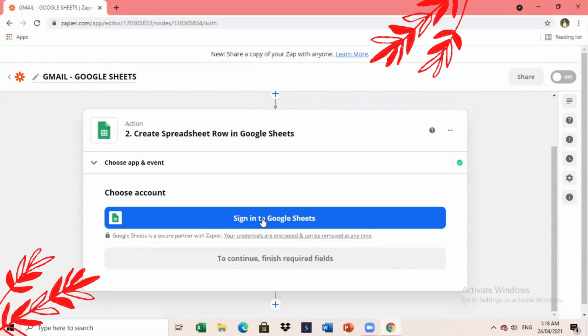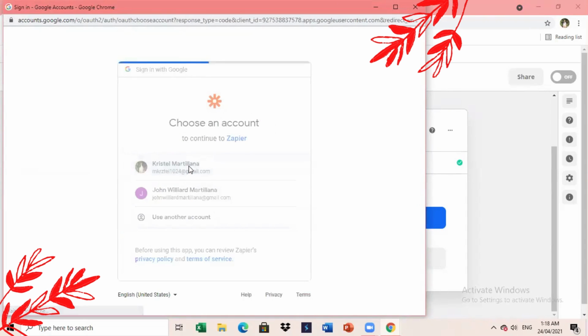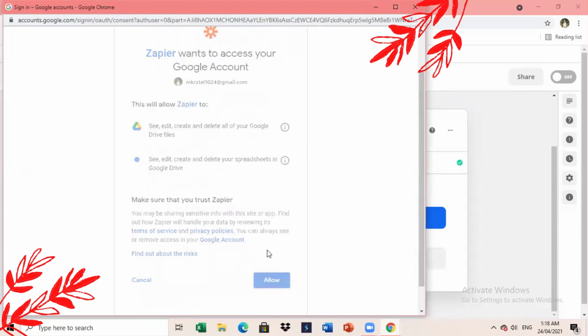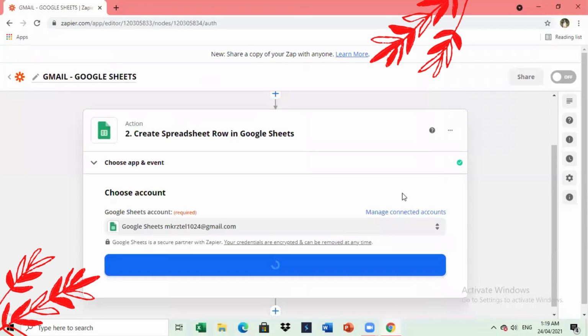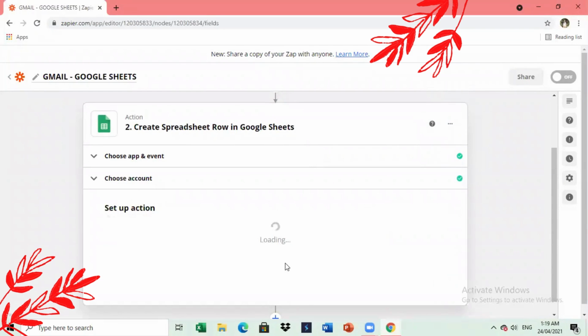So let's sign into Google Sheet. I'm now linking my Zapier to my Google Sheet. Okay. This will allow Zapier to see, edit, create, and delete all of your Google Drive files, see, edit, create, and delete your spreadsheets in Google Drive. Okay. Just click allow. Okay, now it's linked already. Let's click continue again.